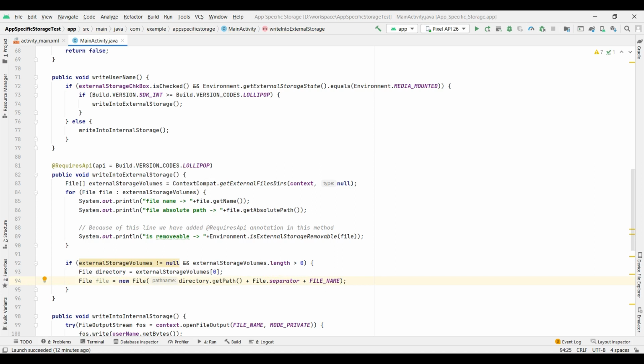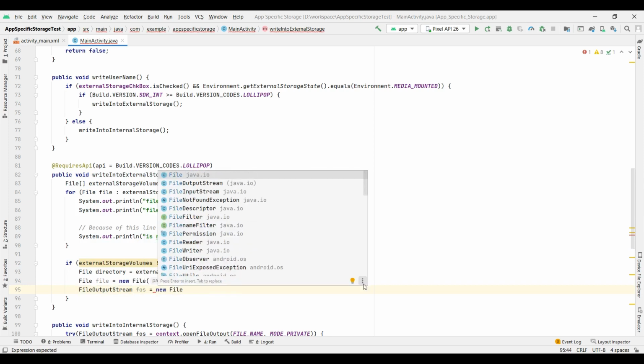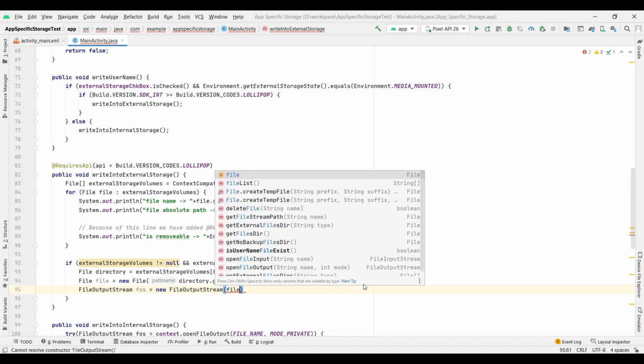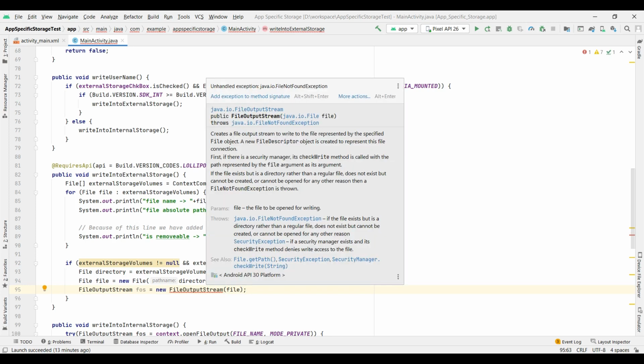Okay, now I have the file, so I'll write my username into this file. How can we write? I'll use the file output stream. Simple. New file output stream, and I'll pass this file. Done. So we have to put it inside a try catch block.